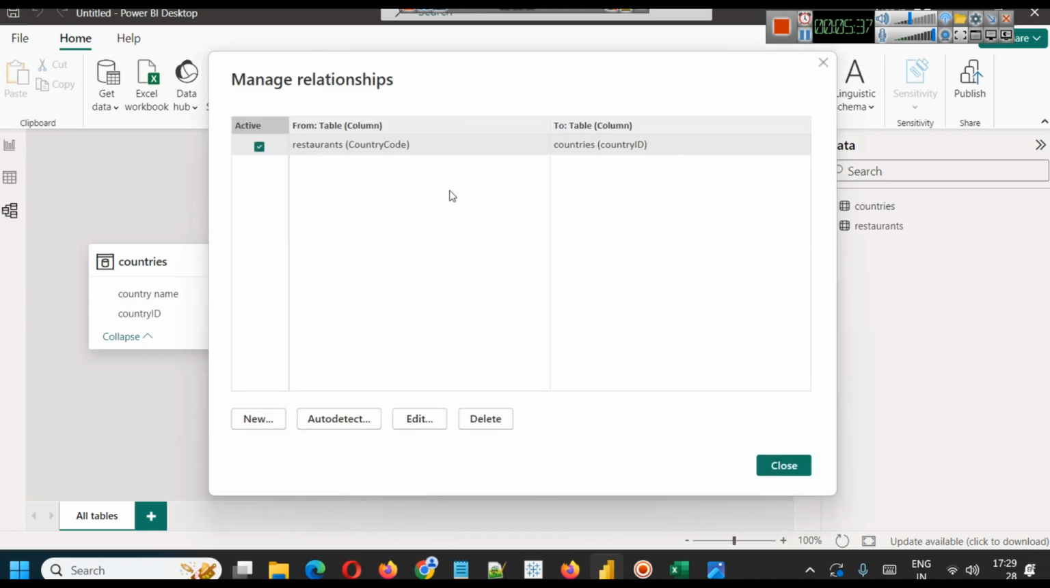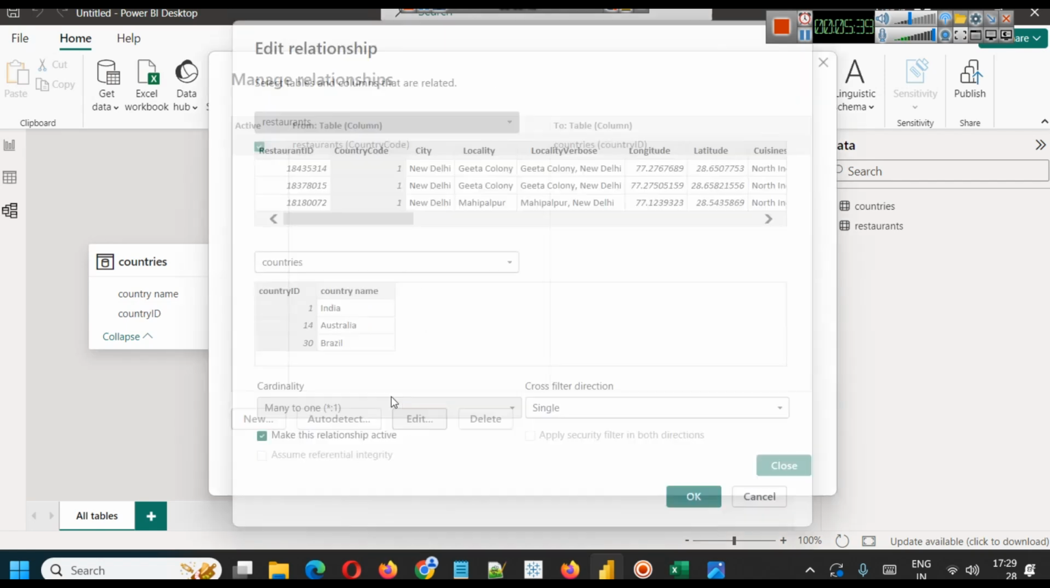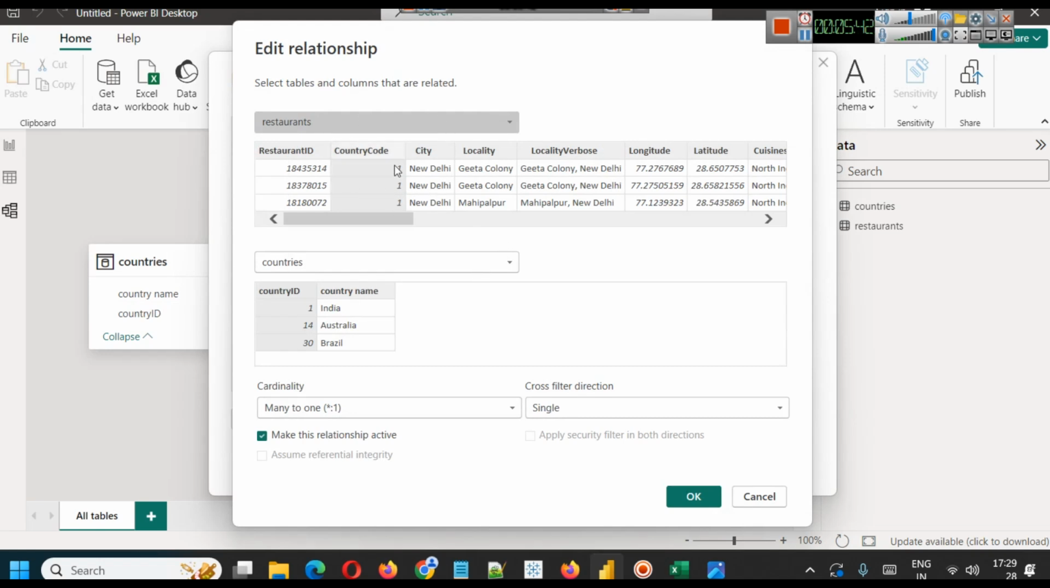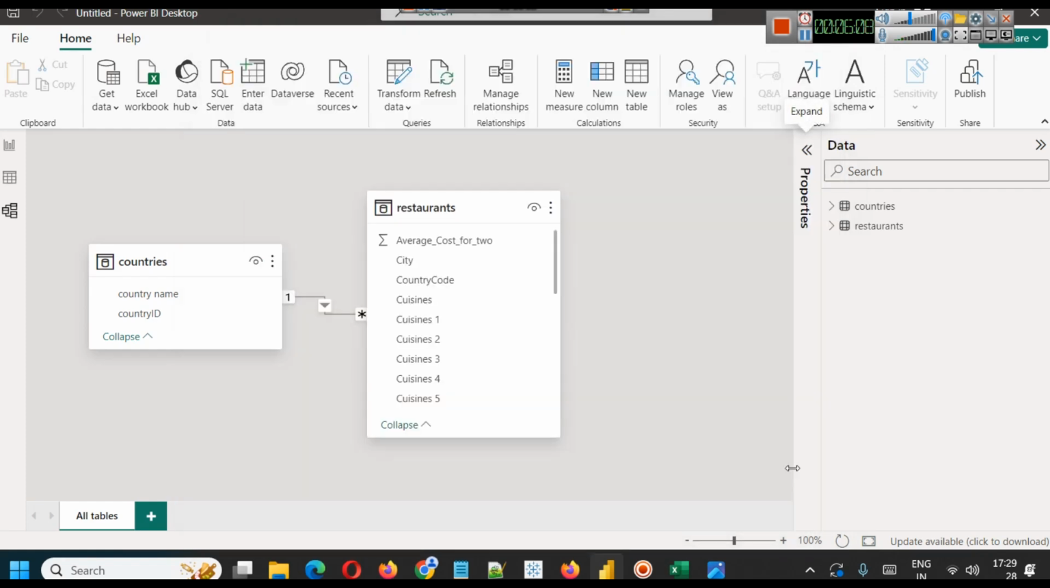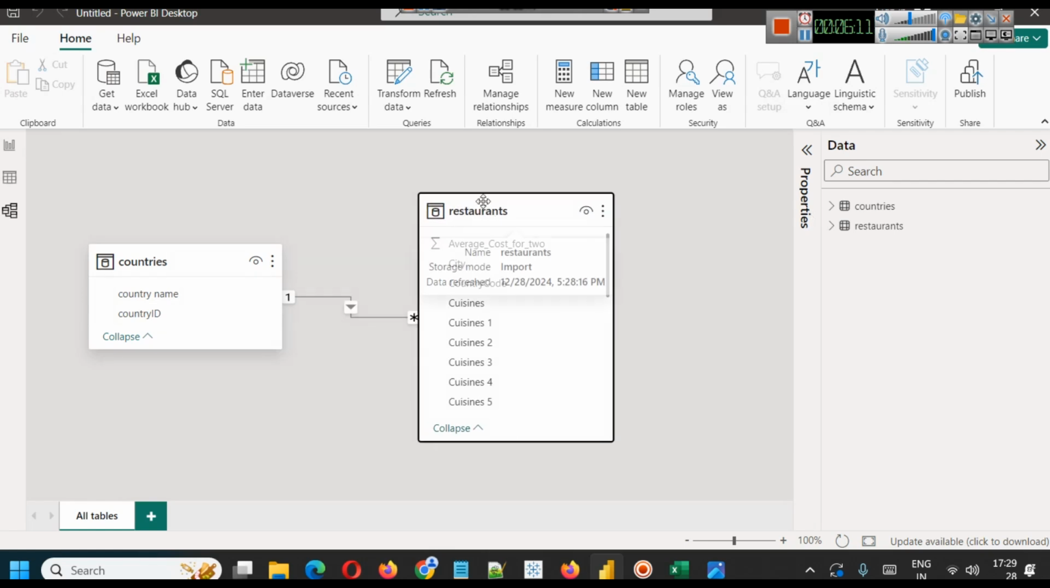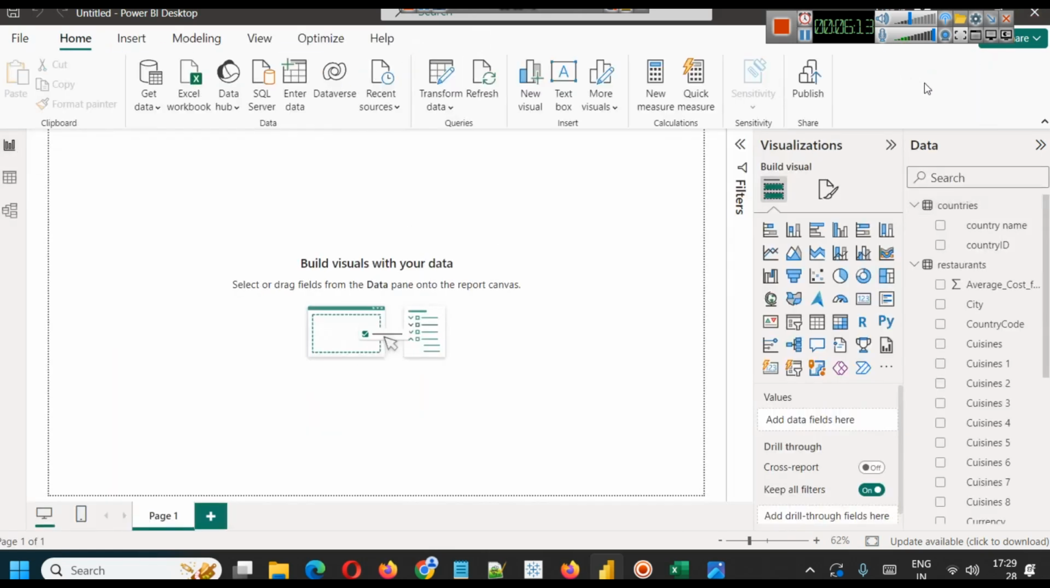Otherwise, you can manage the relationship, and in relationship, in restaurant table, select country code. In countries table, select country ID, and tell that it's a many to one relationship, because in countries table, for every country one ID will be there, one value will be there. But in the restaurants table, that country will have many records. Majority of them will be in India. Click OK, close. Okay. So now the model is created, and we can begin analyzing our data, preparing the dashboard.